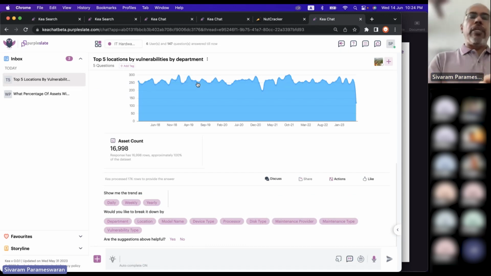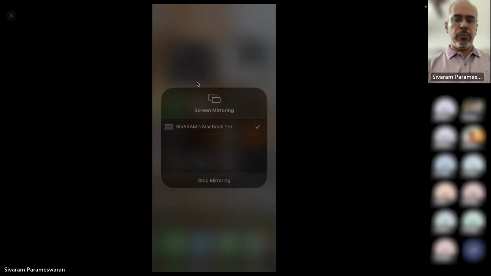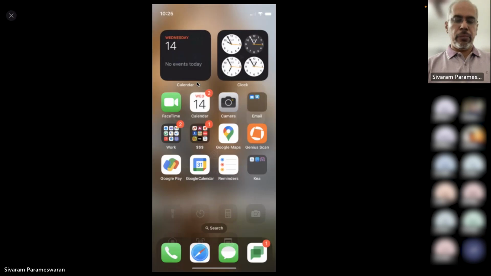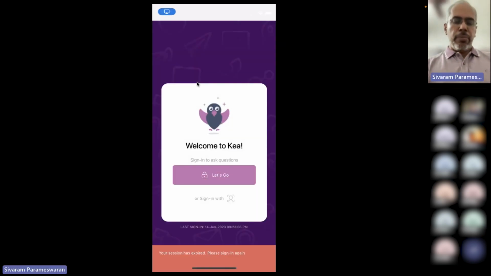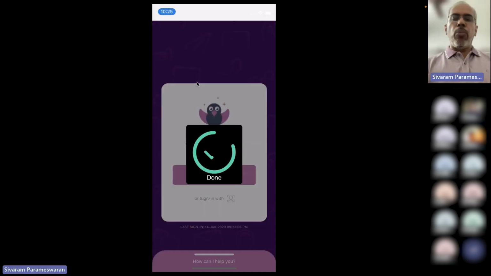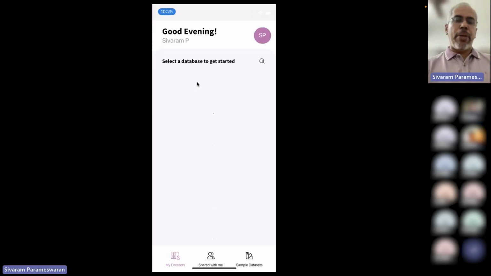So now we saw the search, and this is the chat application. Let me just quickly show you the mobile version of it. Just give me 1 second. Let me cast my mobile app here. So this is the mobile version of the same application.